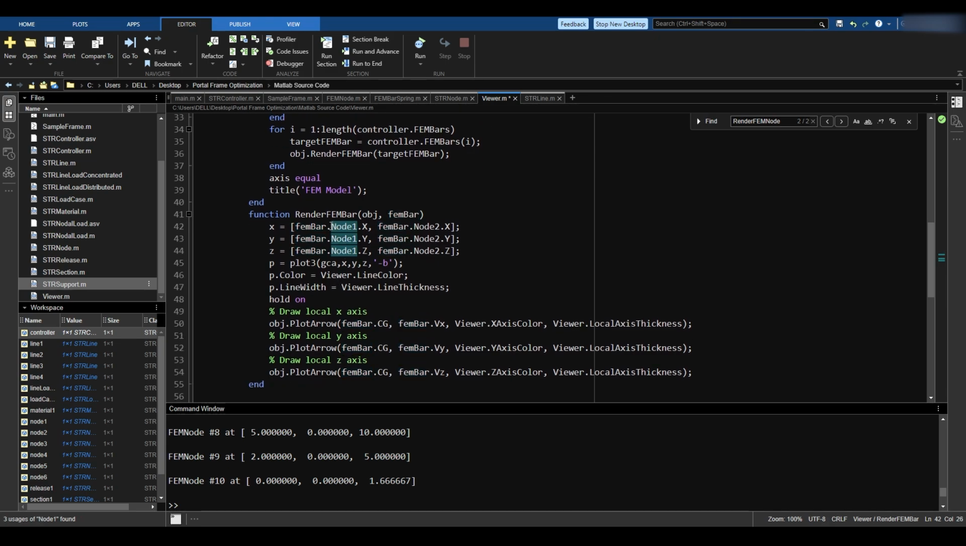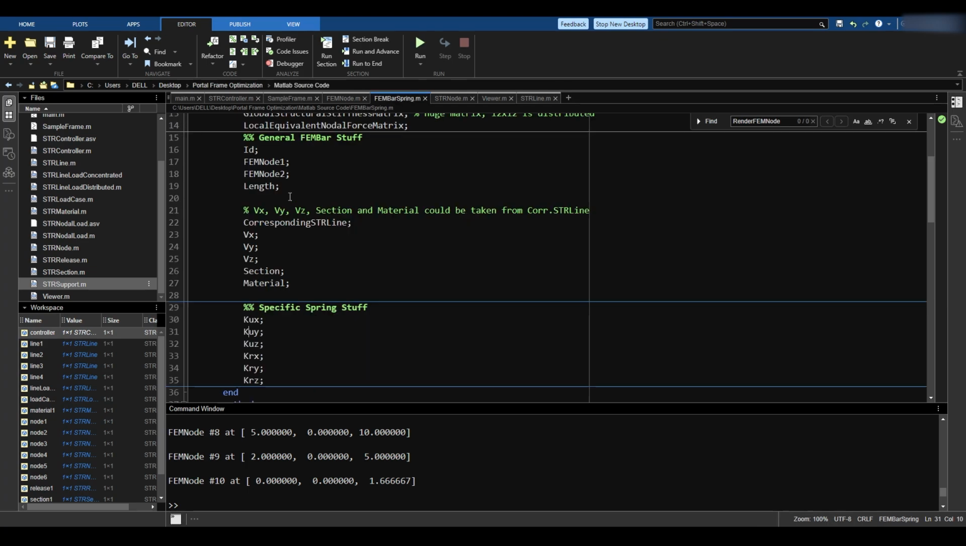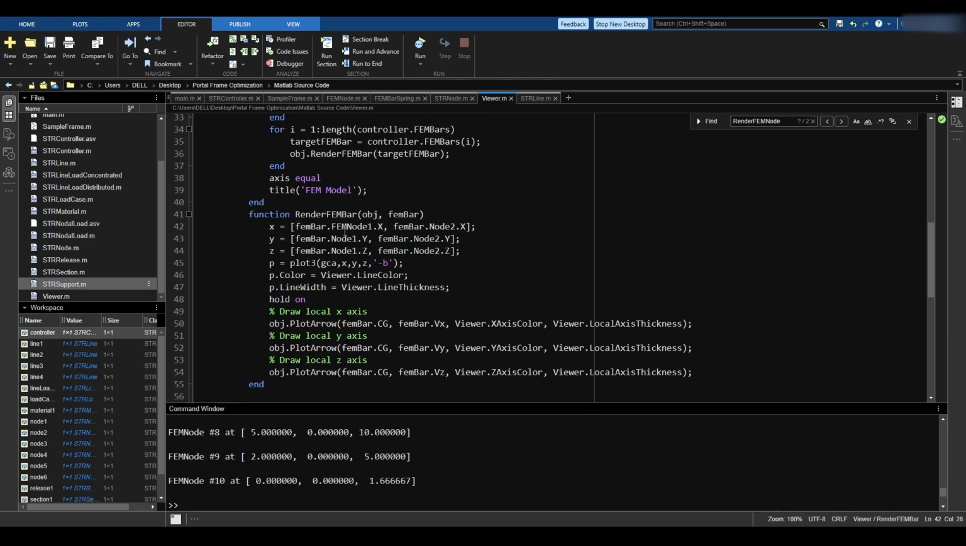Of course, this is going to be not node, but fem node. So fem. Wait, is it capital or small? I totally forgot. It is capital fem. So this is going to be fem node 1. I'll copy that and paste it everywhere. And here I'm gonna say fem and copy this and paste it everywhere.